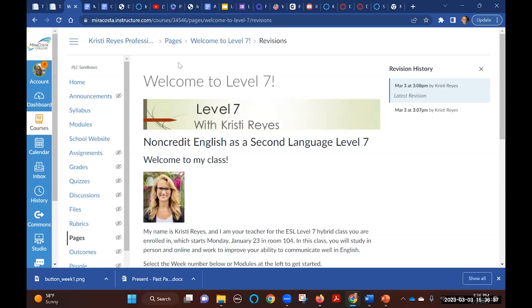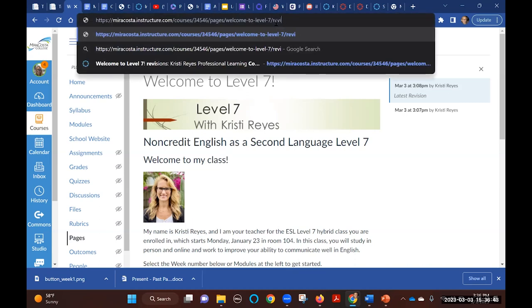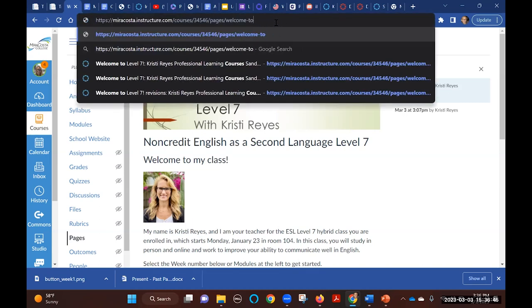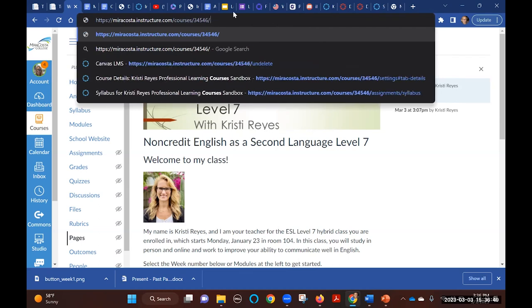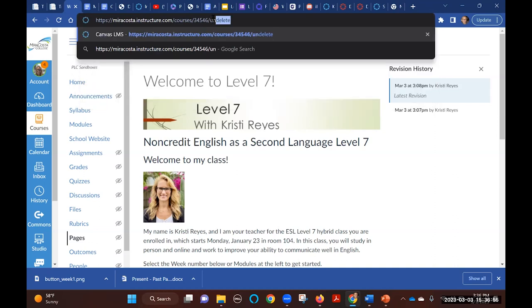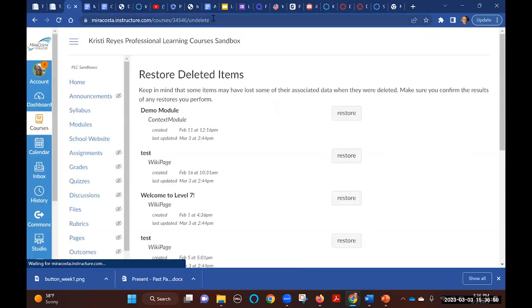Sure, so you just go to your course title up there and delete everything except for, now I don't know how your school does it. My school will have courses and the course number. And after that last forward slash, type in the word undelete. And then you'll see the undeleted items, okay?